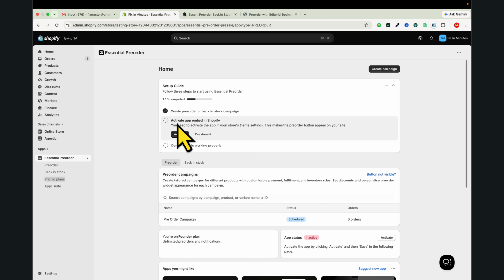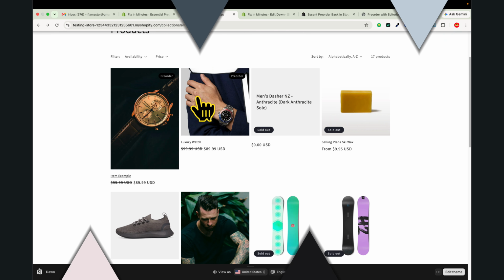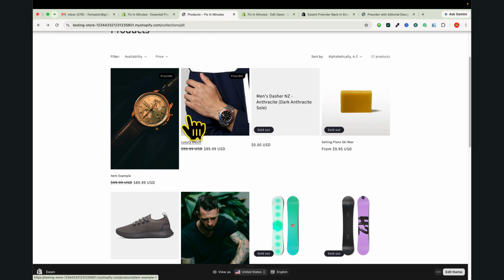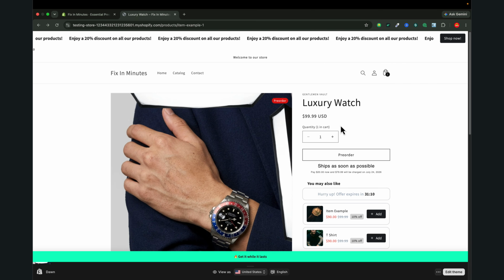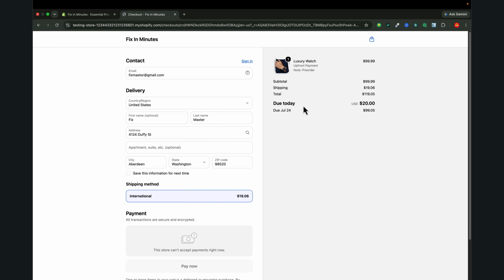After that, you need to embed the app. Click on activate. Enable the app. After enabling the app, click on save. The campaign is live now. You can see the products that we selected. As you can see, this is the product 99.99 USD. If we click on pre-order and go to checkout, as you can see due today $20 and due after 7 days $99.05. So this is it for this video.